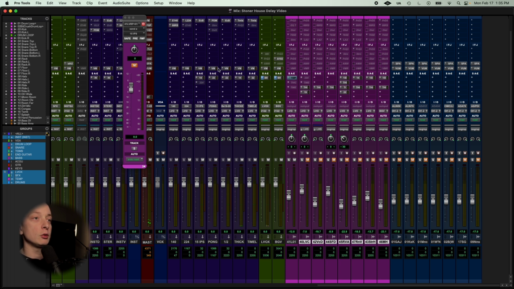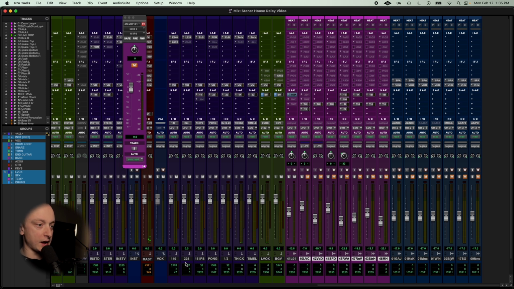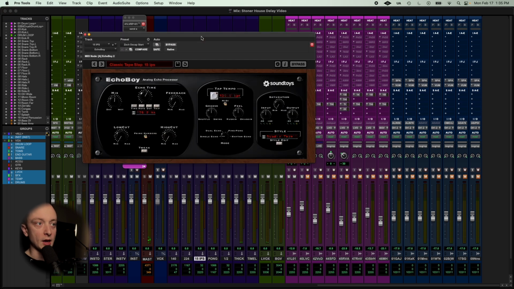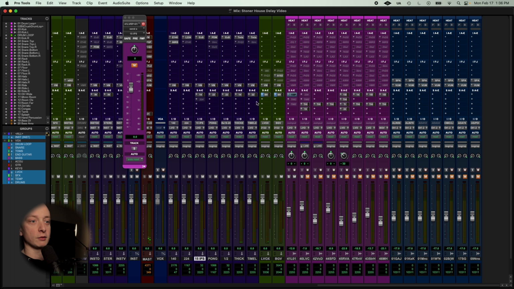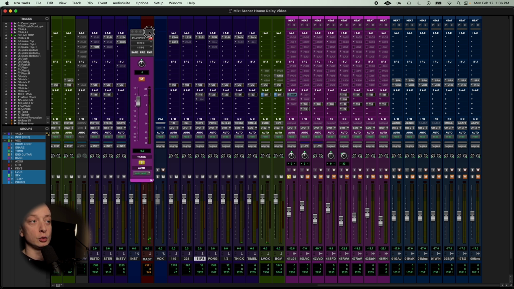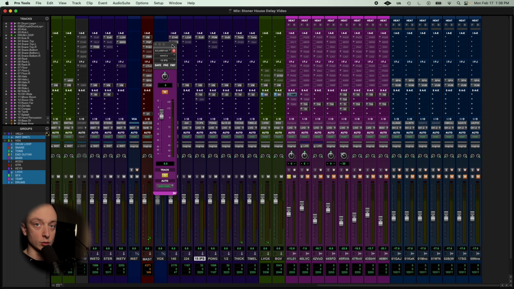So I'm using this 15 IPS delay, which is a tape delay from Echo Boy. Echo Boy is a Soundtoys plugin, and I'm just using the classic tape slap 15 IPS, which is inches per second, to create a more stereo and spread out feel with this vocal. So let's solo it up. Right now, my send to the delay is muted, so there's no delay.